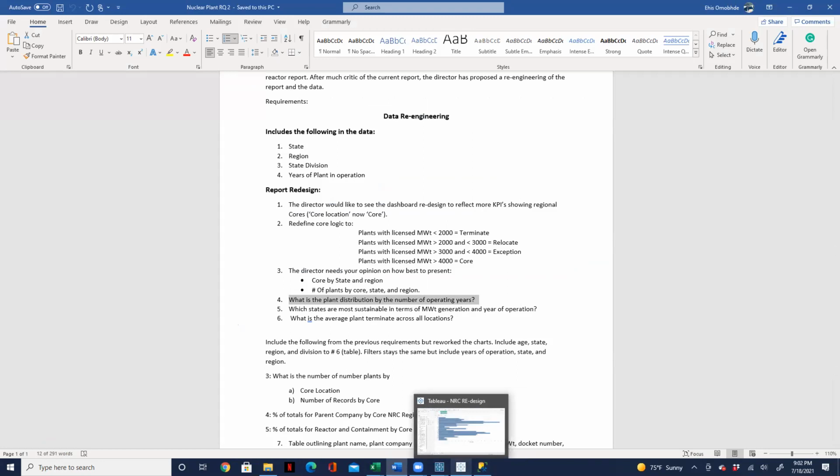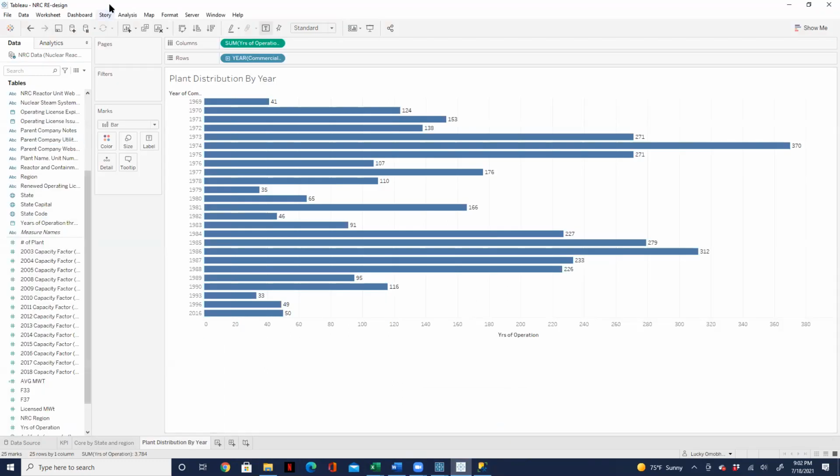Okay, that one is not right. The first one seems right. Okay, wait. In layman's language, what is distribution in this context? We're looking for the number of plants. Yeah, that means this is correct.